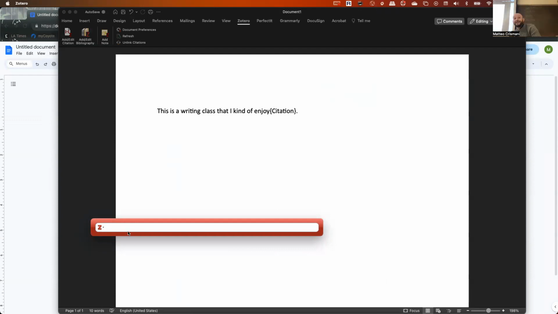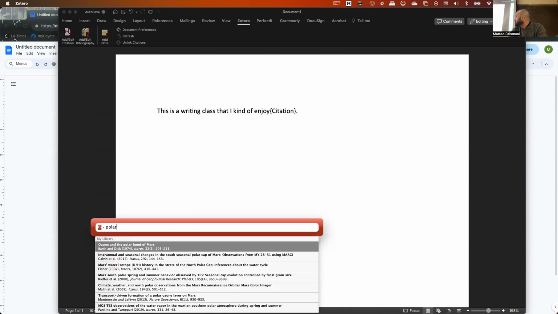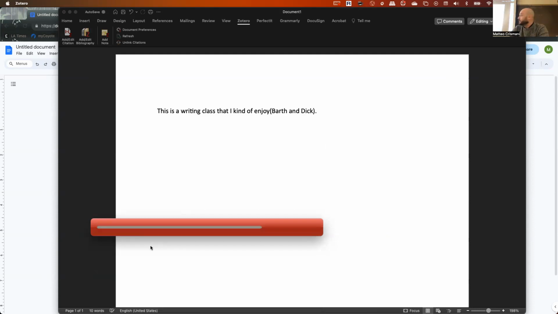And interestingly enough, I don't have to be that specific. So if I kind of remember the name of the paper, I can be kind of vague. So let's say I want to type "polar." Oh, awesome. Here's Barth and Dick, ozone and the polar hood of Mars. Done. Cited.